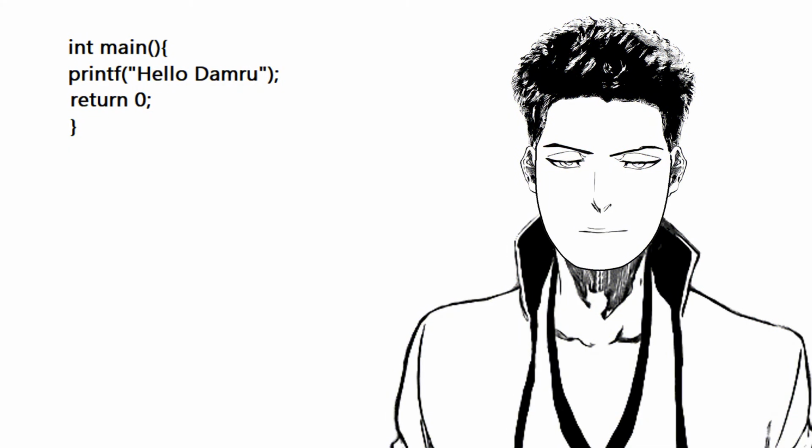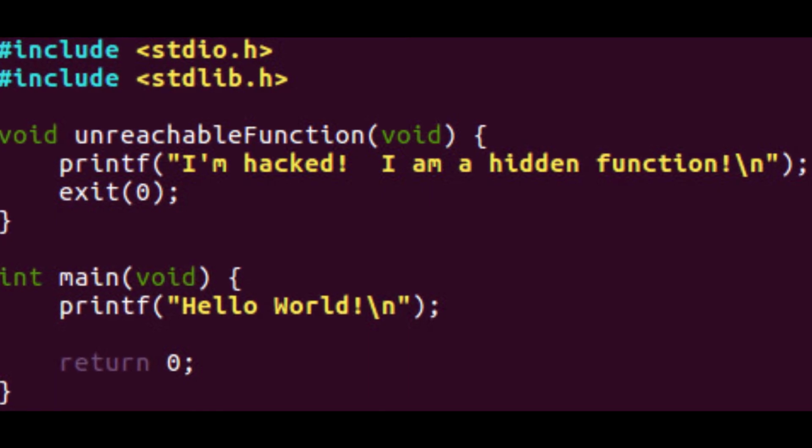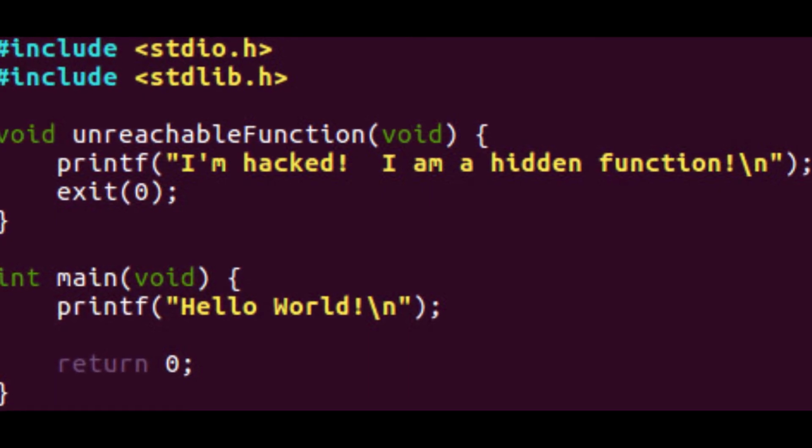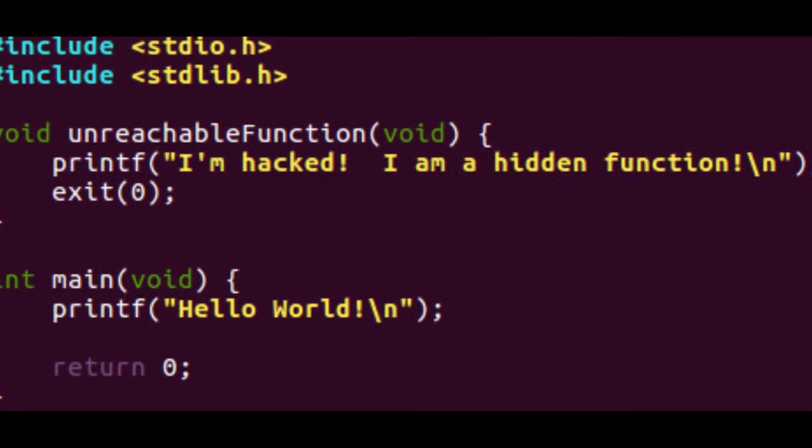Now whenever any function is called in any program, a section of the stack is reserved for the function, known as a stack frame. Let us look at these codes. We have two functions and we are not calling the unreachable function in main. When you run this C program, it will print hello world and the stack of the program will look like this.